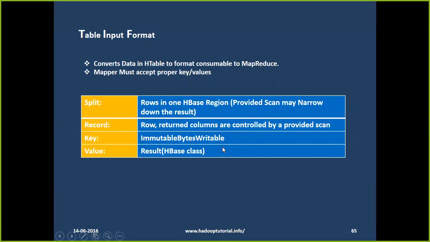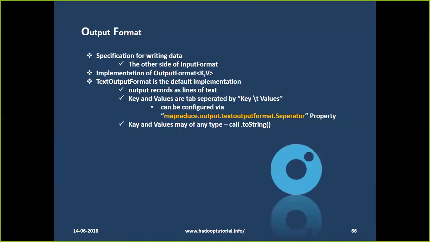Okay. So TableInputFormat we will cover in HBase. And similarly, the way you have seen the pre-steps before the map task, we have the output formats also, which come into the picture after your reduce task. In which format do you want to write your output?